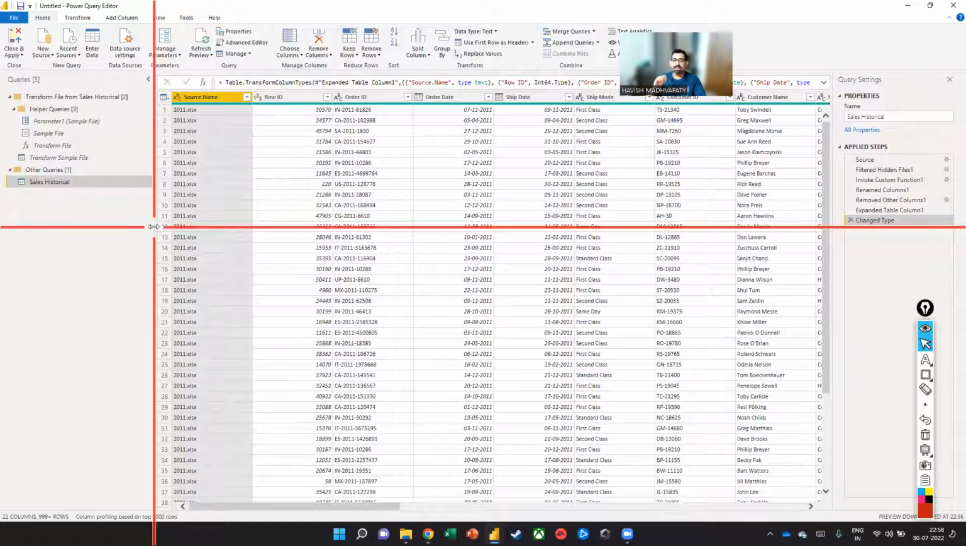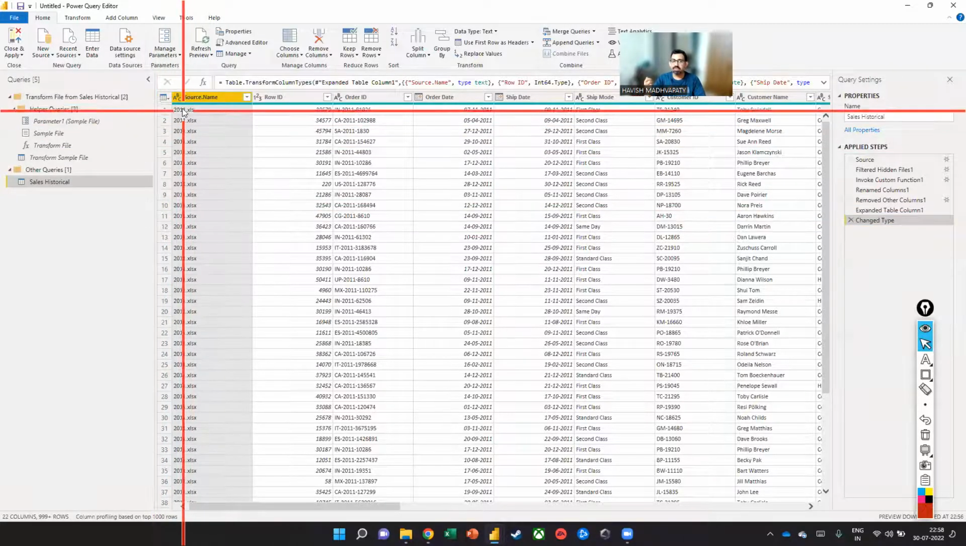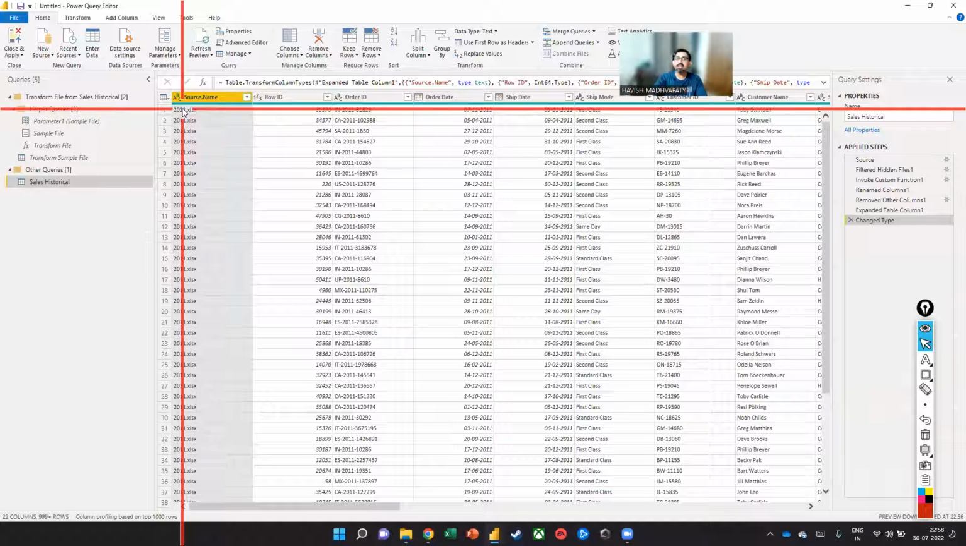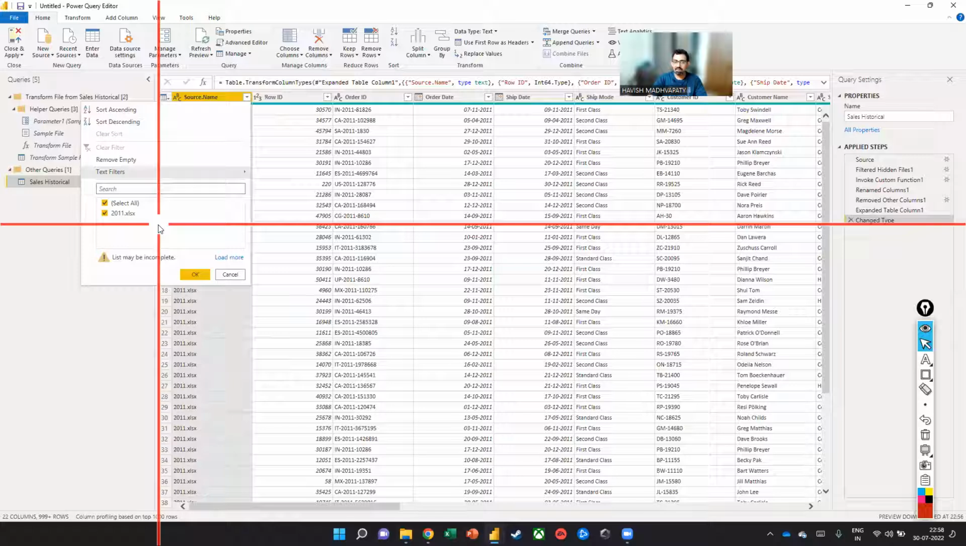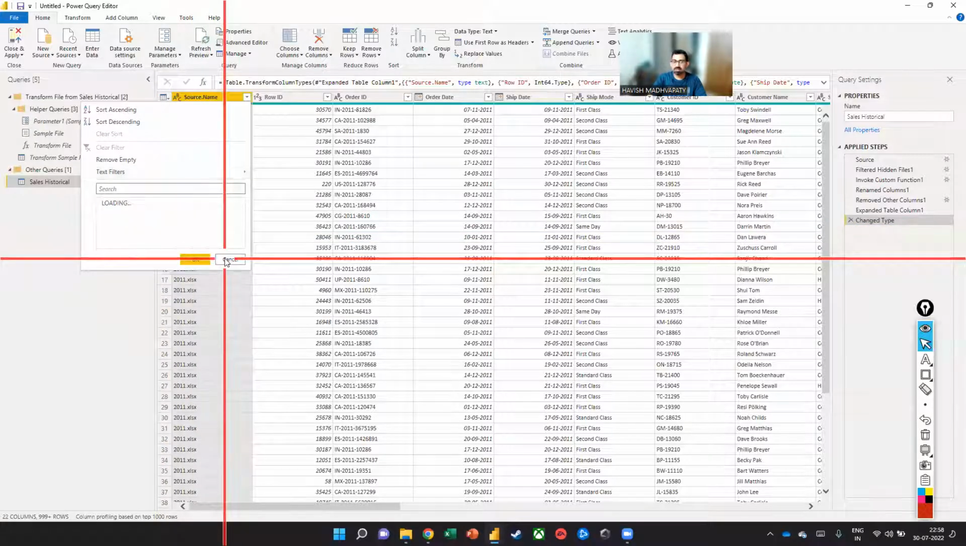And how do you know that the files have been combined? If you look at the first column, it is a newly created column called source.name. If I click on the drop down, it will only show you 2011, but the moment you click on load more, you notice it shows you 2011, 12, and 13. So this is a confirmation that we have all the 3 files that have been combined one below the other.